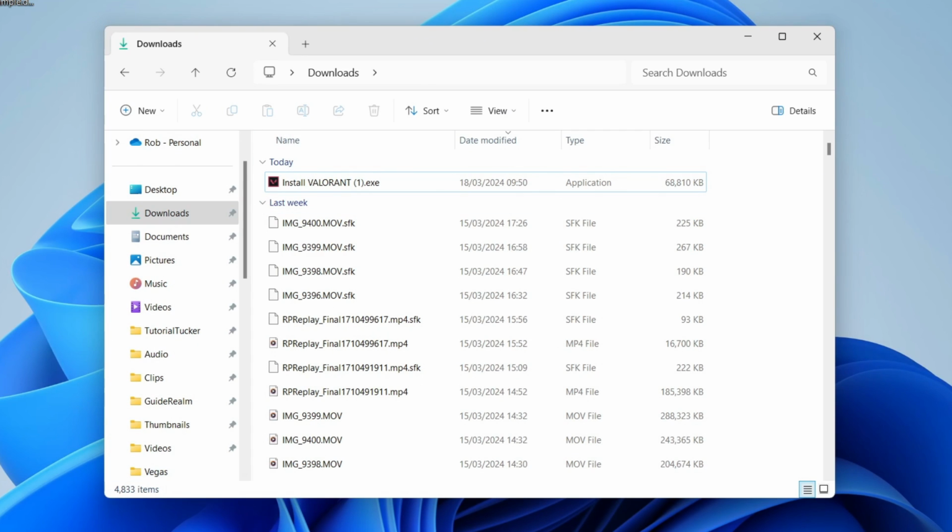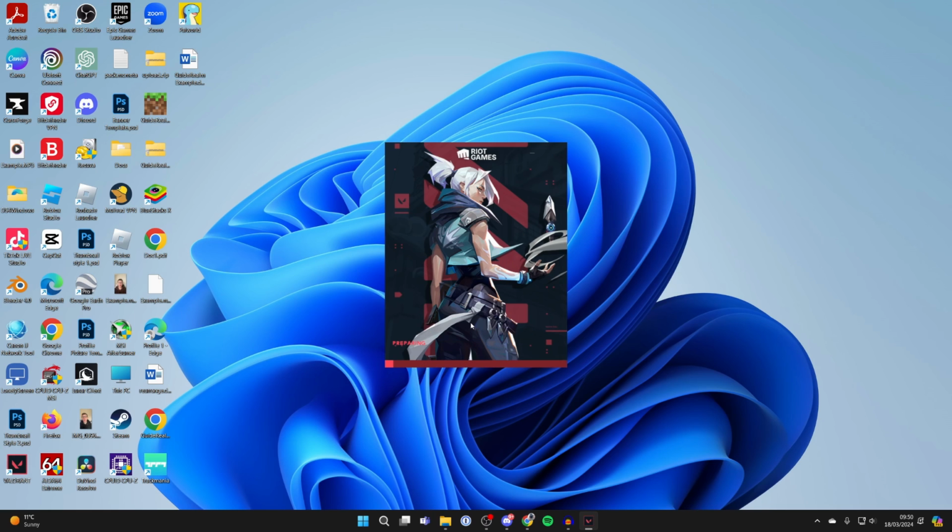After it's finished, open up your file explorer, come to the left and click on downloads and you'll have this install valorant.exe. Double click on it like so and go and run it. Go and click on install like so, and it's now going to go and start installing.